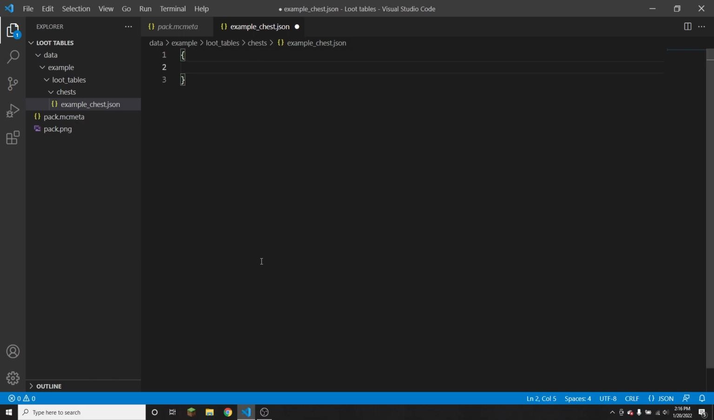Here basically what you're going to want to do is put a curly bracket, and this is where all the stuff is going to go, of course. So the first thing is optional. You can do type, and this is just going to tell the game what type of loot table you are making. So there are 12 possible types.